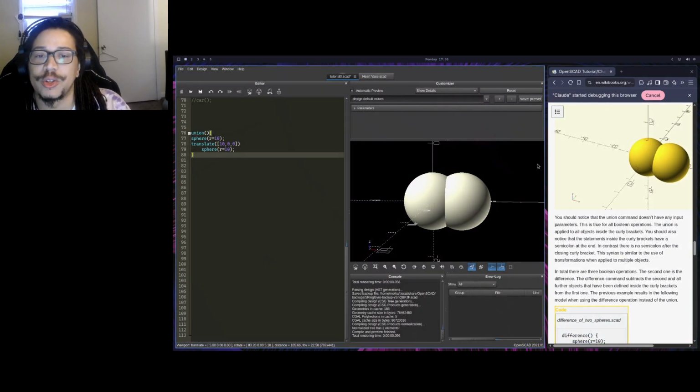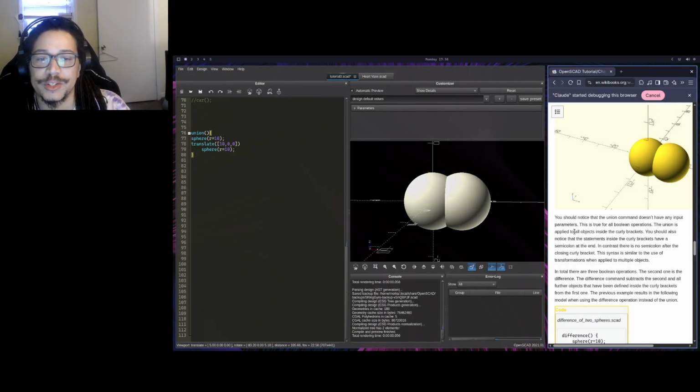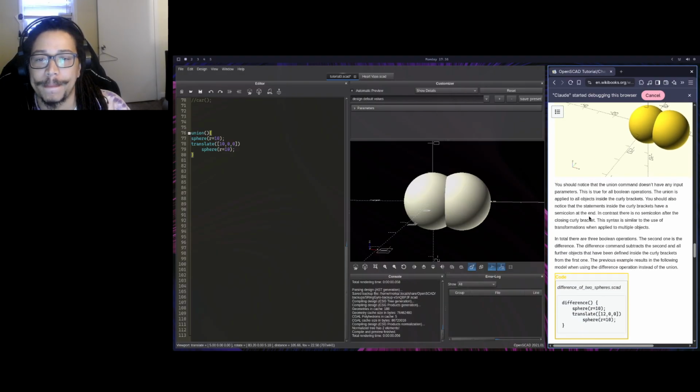You should notice the union command doesn't have any input parameters. This is true for all Boolean operators. The union is applied to all objects inside the curly brackets. You should also notice that the statements inside the curly brackets have a semicolon at the end. In contrast, there are no semicolons after the closing curly bracket. The syntax is similar to the use of transformations when applied to multiple objects. In total, there are three Boolean operators.